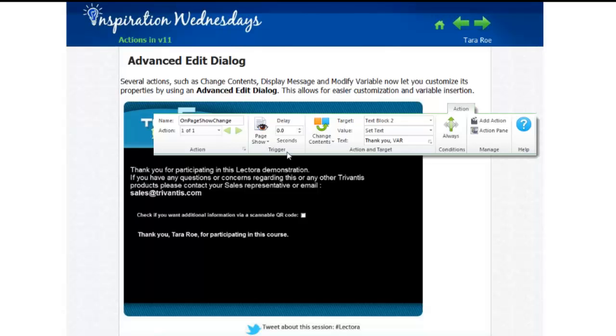So here I have this action triggering when the page is shown. I've got that change contents action. So I'm telling Lectora, let's change what's in this placeholder text, and let's use this value. Let's set the text to whatever I plug in here.